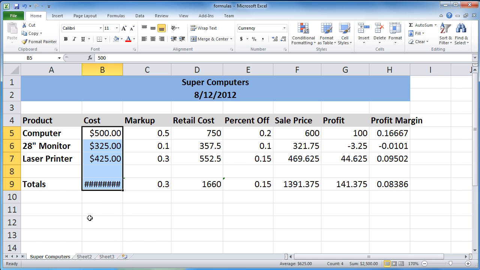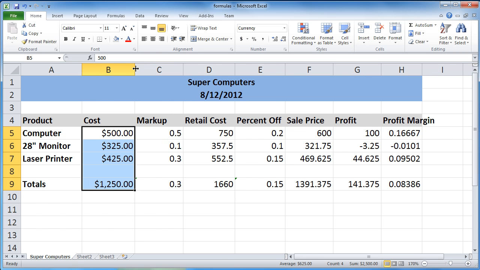Now when I entered the data to choose currency, you'll notice all of these hash marks appeared. That's Excel saying, hey, I don't have enough room to display that information. No problem. I just go up to the divider between columns, slide it to the right, and expand. And you can see now the number is revealed.